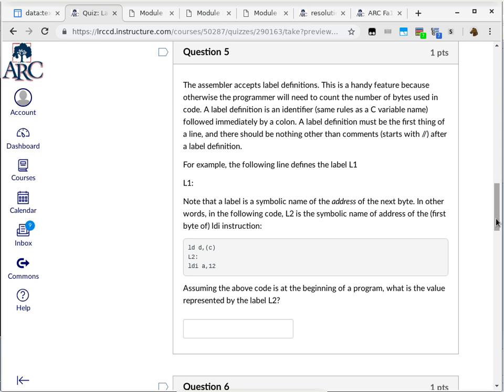Well, it says right here, can be any identifier using the same rules as a C variable name. So you can start with underscore, you can name your variable underscore, you can name your variable underscore underscore, and so on to make your code basically not readable.